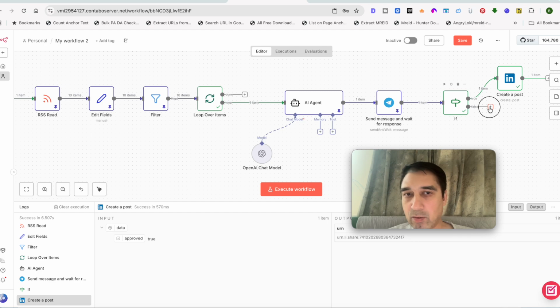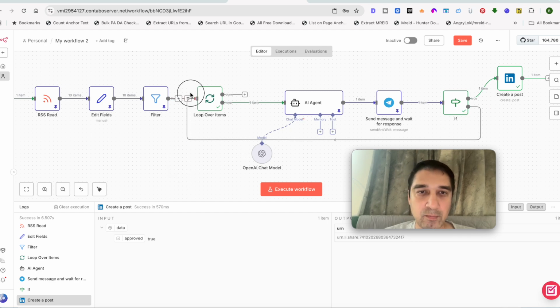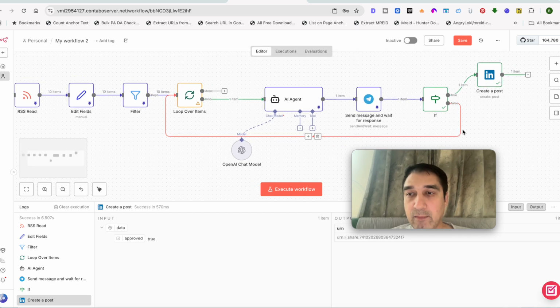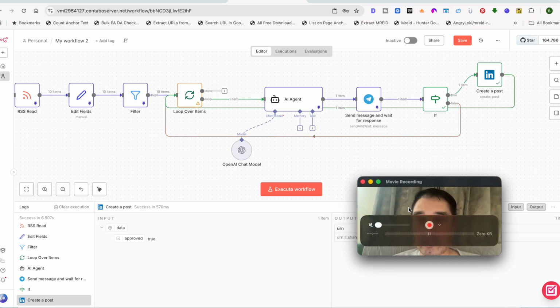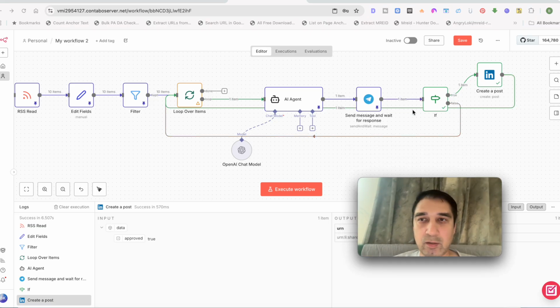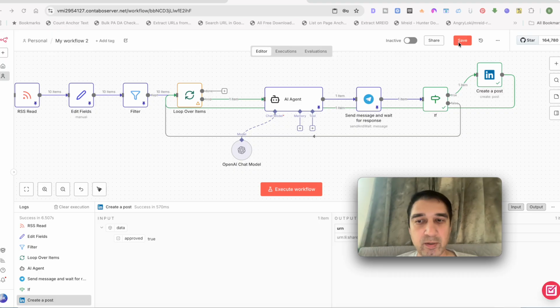So if we say no, this will loop back to the next post. And then even after we've posted, this will loop back to the next post. So this process will carry on again. And this pretty much covers it. Then you go ahead and hit save and you're pretty much done.